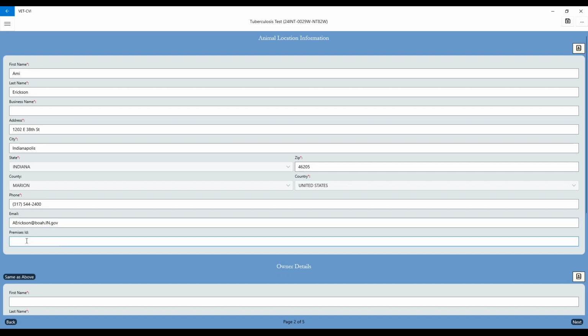Premise ID is not required. However, this should be included since these are large animals and livestock animals, so your client should have a premise ID number. If they do not know what their premise ID number is, you can give our office a call and we can look it up for them.